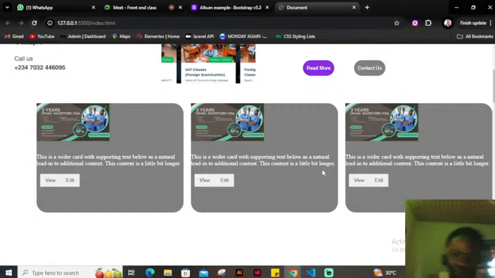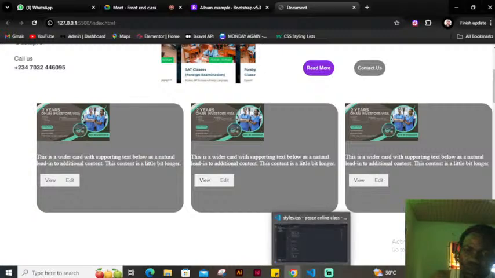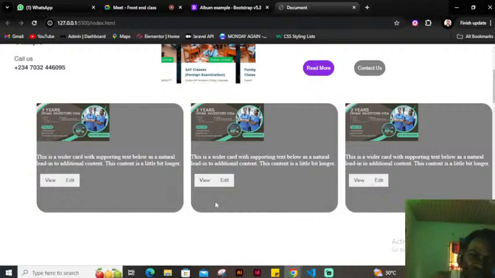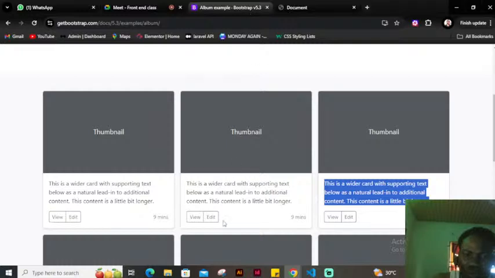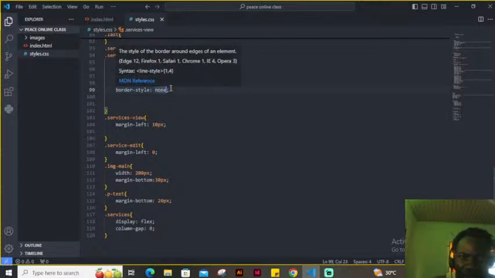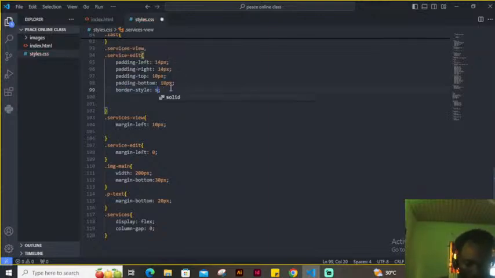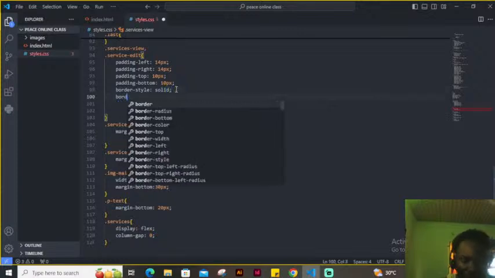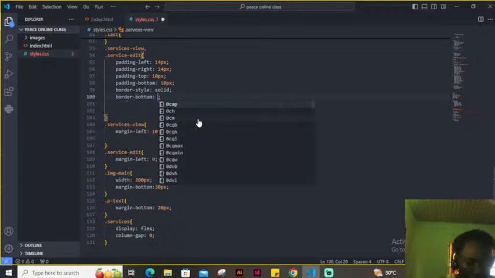Now there's no space in between. So the next thing I'm going to do now is let's see what they have again. But they have something like a gray color around it. Abi? Yes, sir. So what I'm going to do here is turn my border style to be solid. Then I will now call my border color. I'll give the border color to be gray. You have to do that for me.